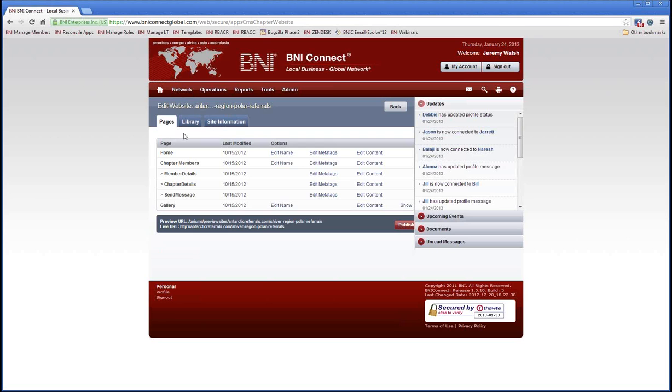And what you'll see here on the first page is the layout for your chapter website. So you can see you have a home page, you have a chapter members page, and then you have the subsections or the subpages of the chapter members, the member details, the chapter details, and the send message. And then you have the chapter gallery. You have the option to edit the names of some of them. You can customize the meta tags, and you can edit the content. And on the gallery, there's also a special option whether or not you would like to show or hide this page. We'll get back into this in just a second.